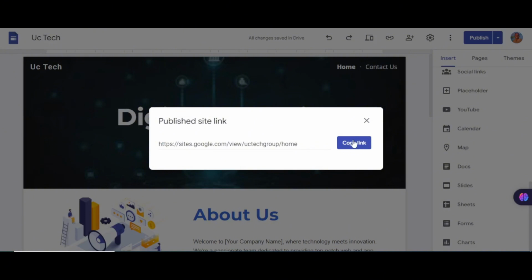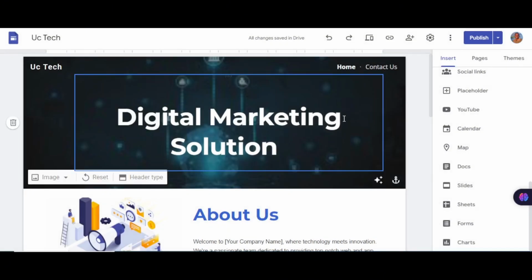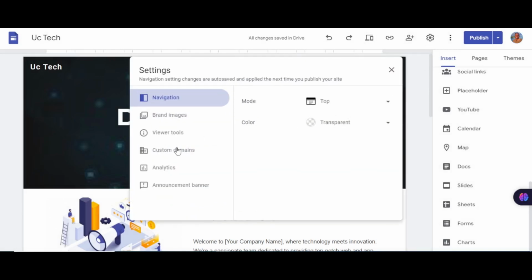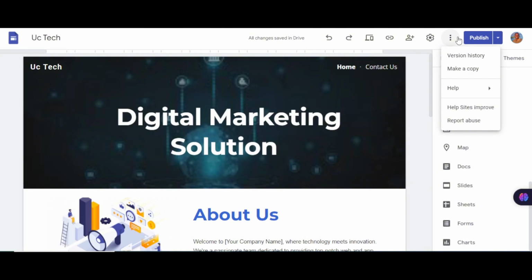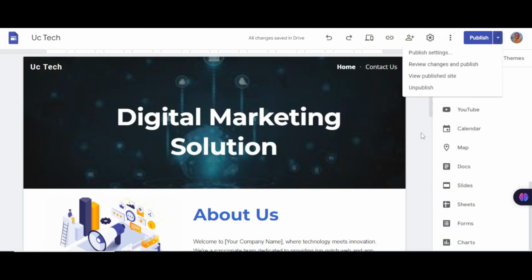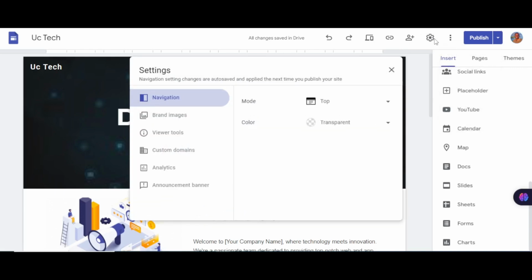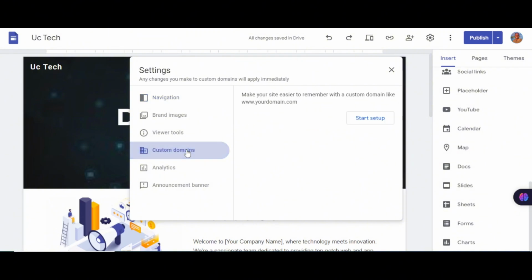This is just for the free domain. If you want to have a customized domain, it should be somewhere right here. Let me check this. Sorry, custom domain. Then if you click it, then you follow the prompts, then set it up. It's just simple. All right. So that is it for this tutorial.